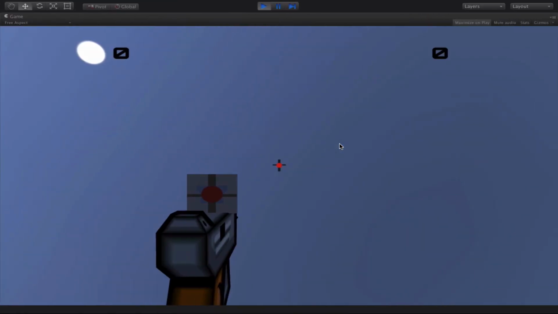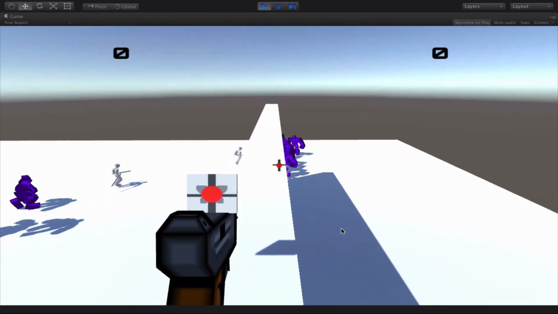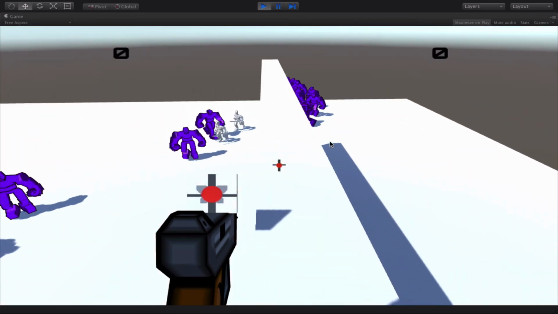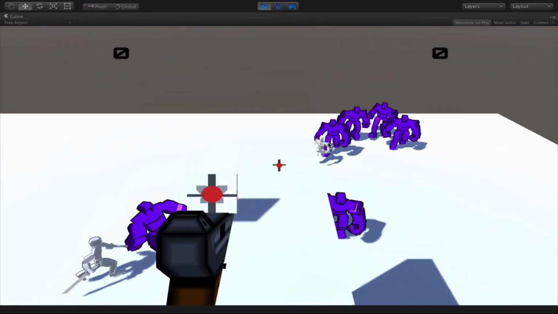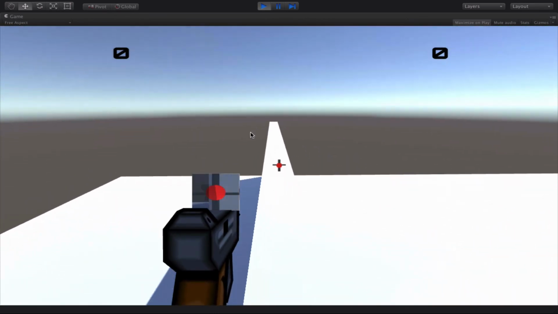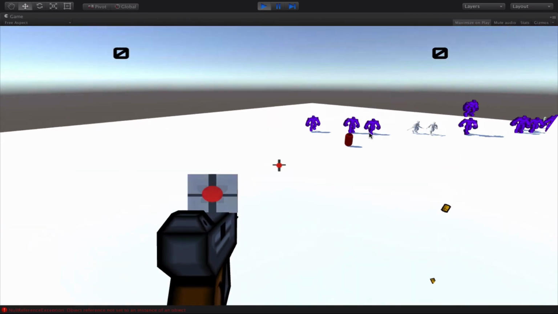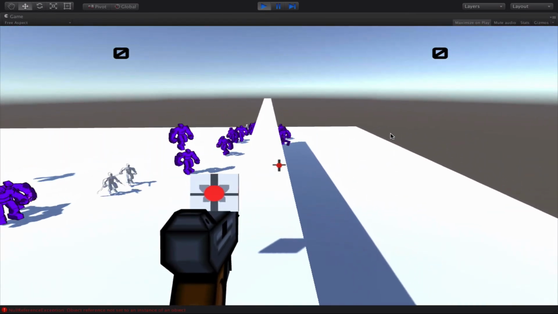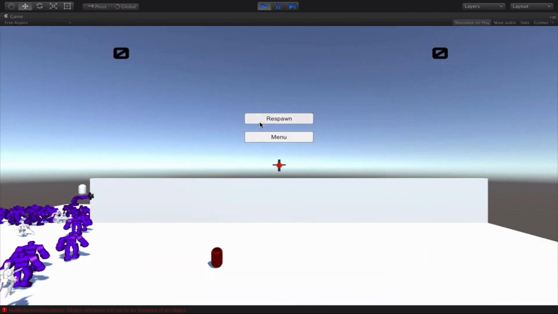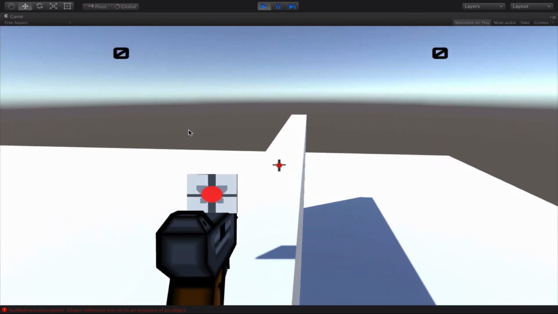Welcome to part 8 of how to make a survival game in Unity, and today I have this amazing tutorial for you. As you can see, I have 2 zeros on both sides of my screen, and I'll explain them to you right now. What we're doing today is actually points.